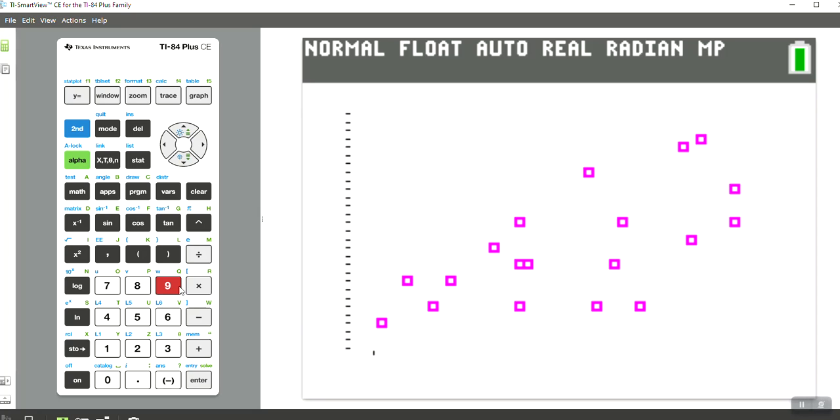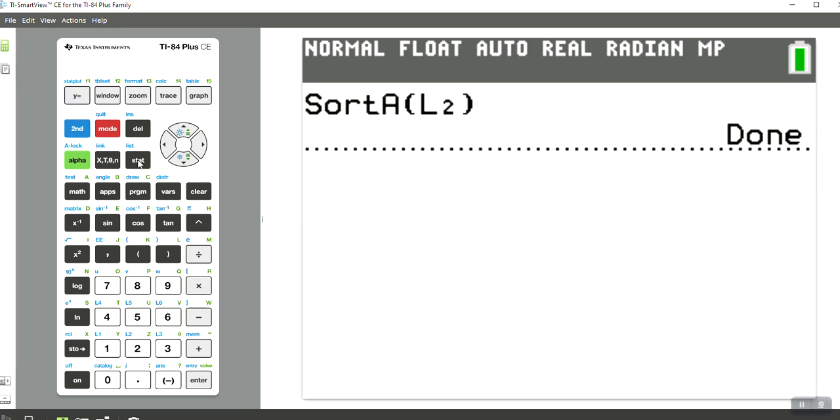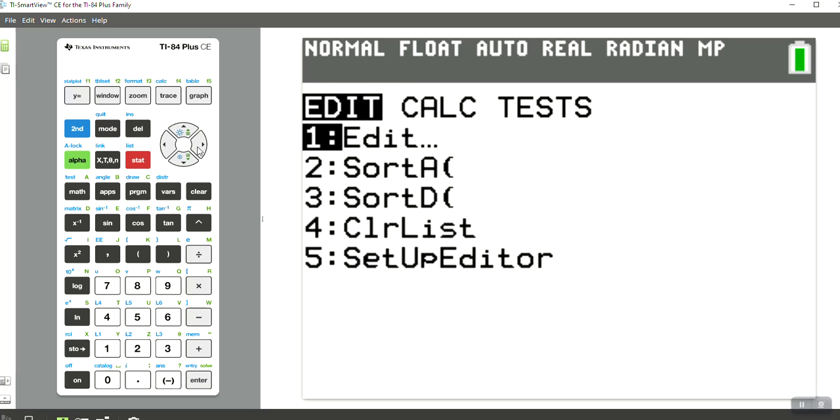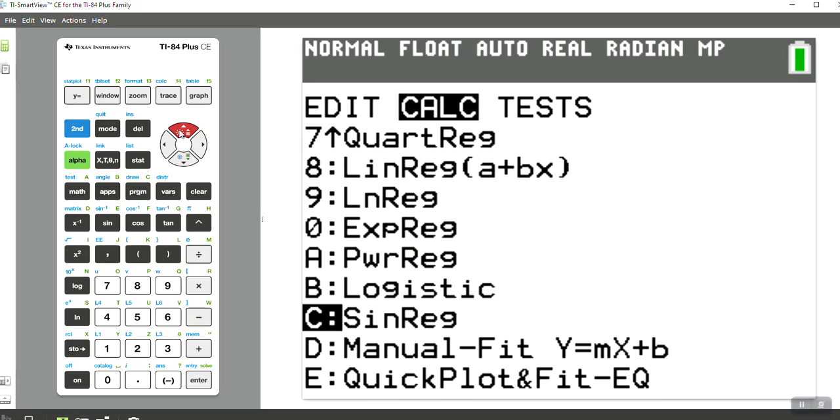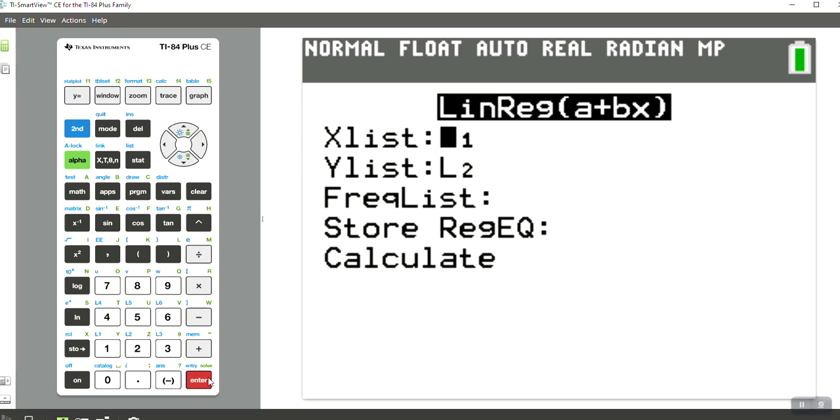If I want to compute the Pearson Correlation Coefficient on this data, I'm going to go back to the home screen and go into the stat editor. And I want to go over to calculate. And if I scroll down to linear regression, option 8, I want to perform a linear regression on the data in list 5 and list 6, which are the male foot lengths and their heights.